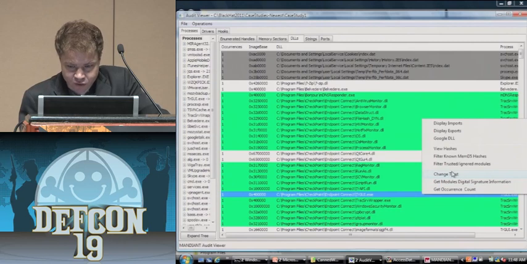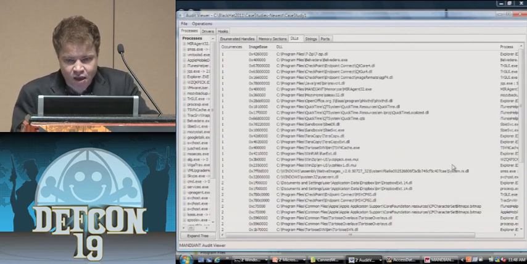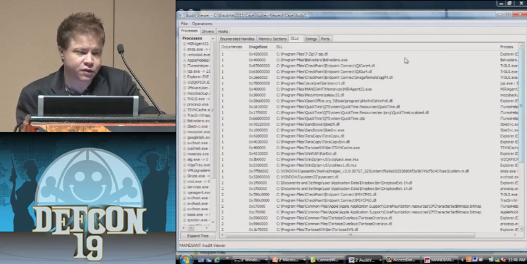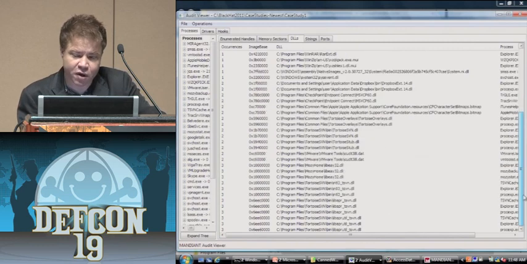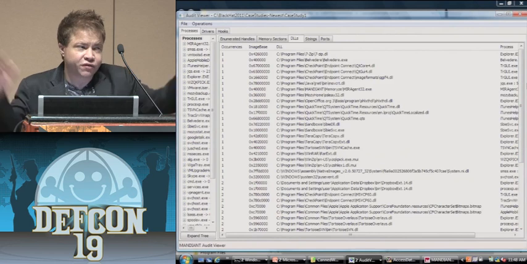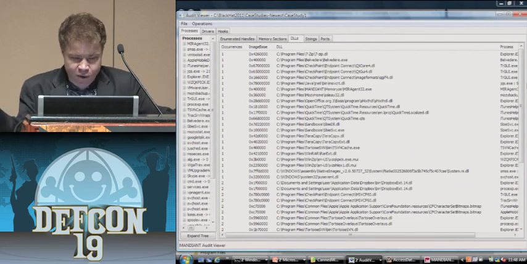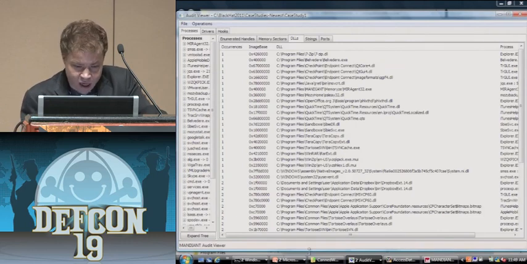Then we say filter on trust. By the way, this is every single process on the system, because I double-clicked the root node here. These are the things I have to care about now as an incident responder triaging this host. We went from 1,500 down to maybe 30 or something like that. So it's a big time saver. And that's about the end of my time.